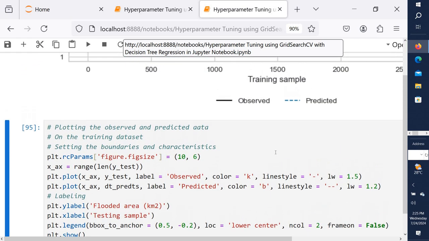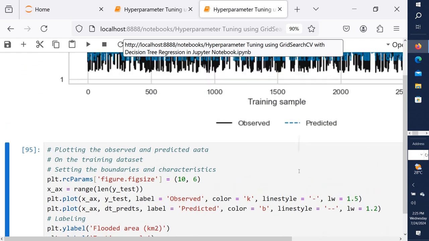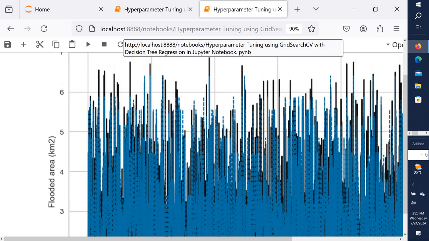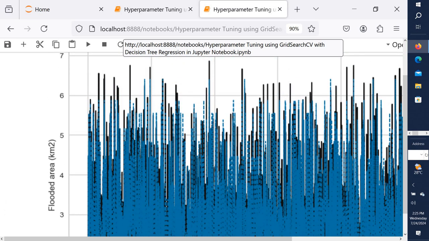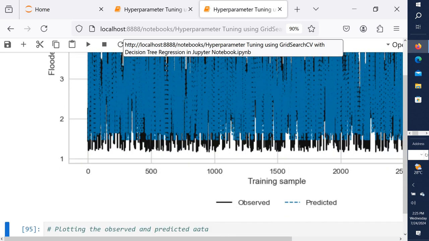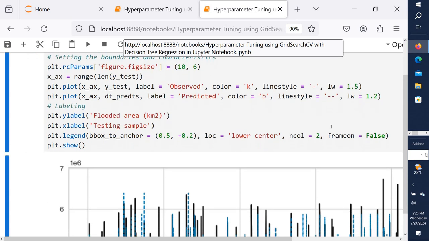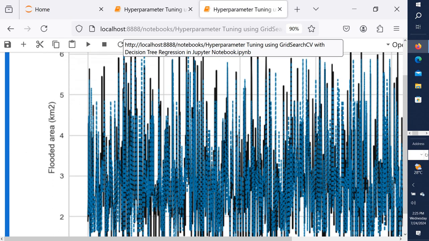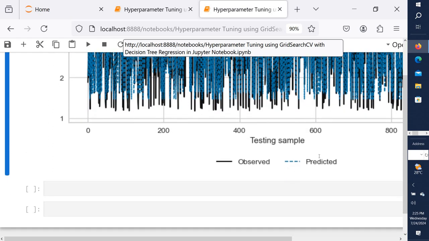So thank you very much for watching this video on hyperparameter tuning using grid search with this decision tree regression. I hope this video will help some people who are doing research.